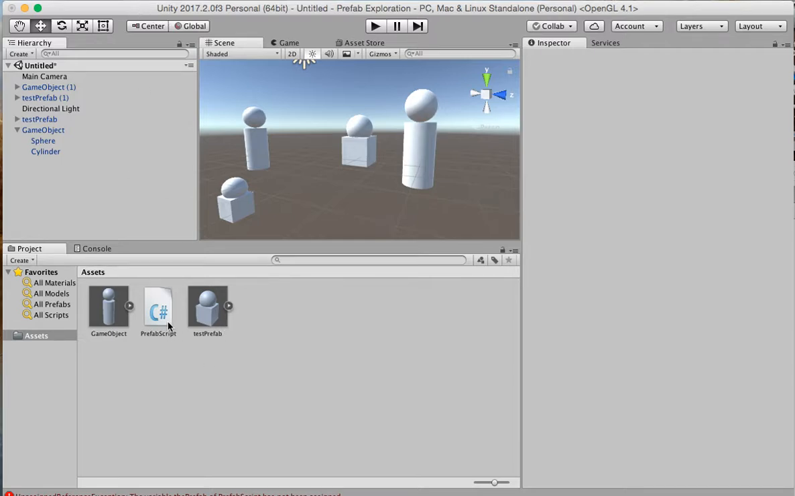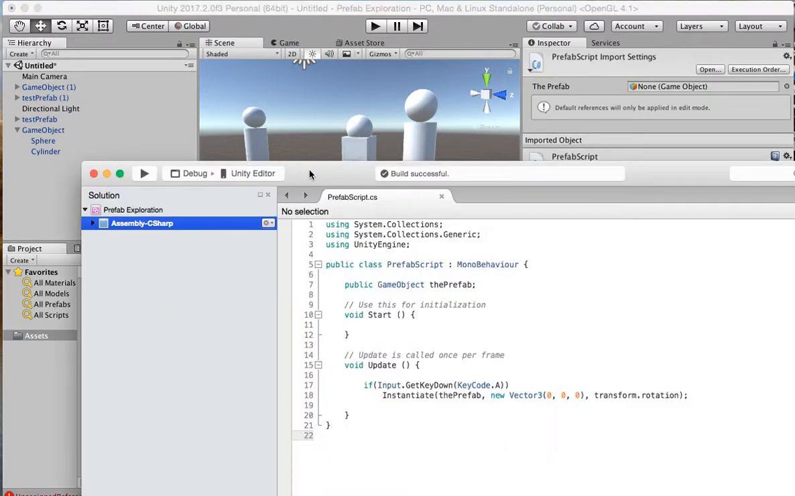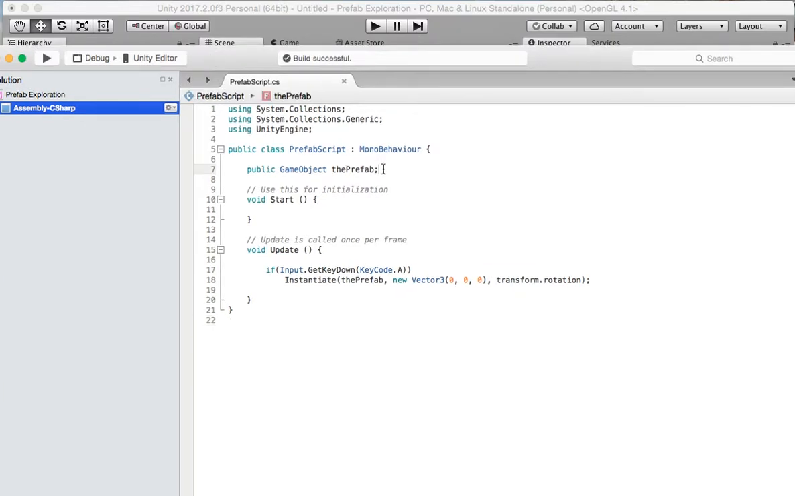Alright, let's talk a little more about prefabs. One thing you can do with prefabs is create them in a script. So I wrote a little script here. I have a public variable of type GameObject. I call it the prefab. And then in the update method, I have a conditional statement that if somebody presses the A key, I will instantiate a prefab. We use the word instantiate. That's a method. That's how we get prefabs to be created in code.